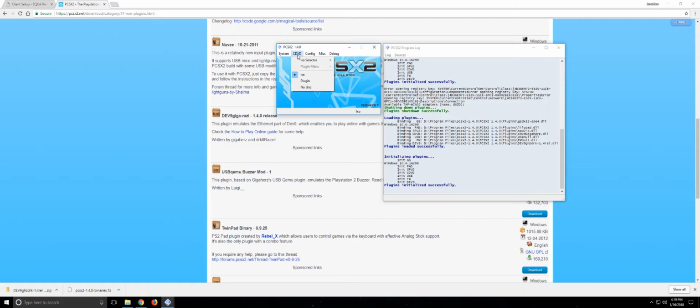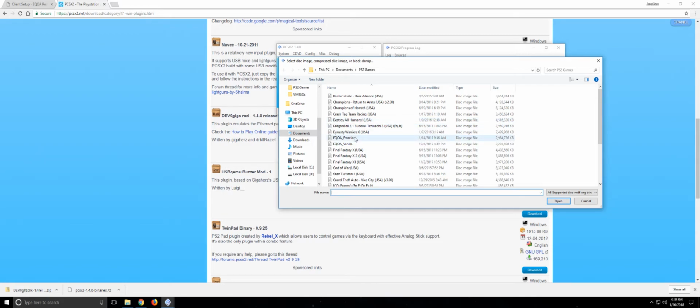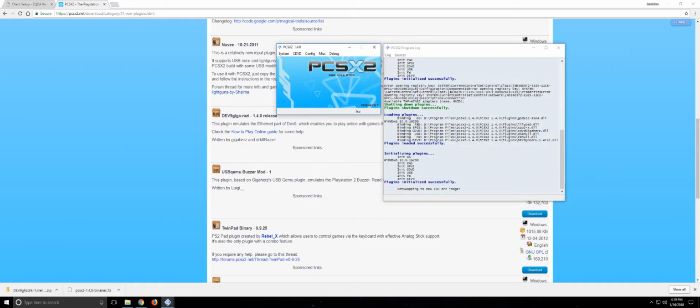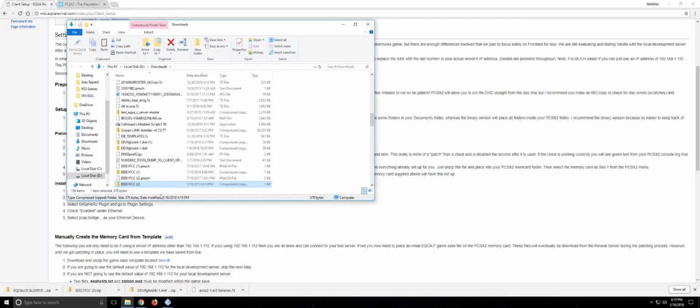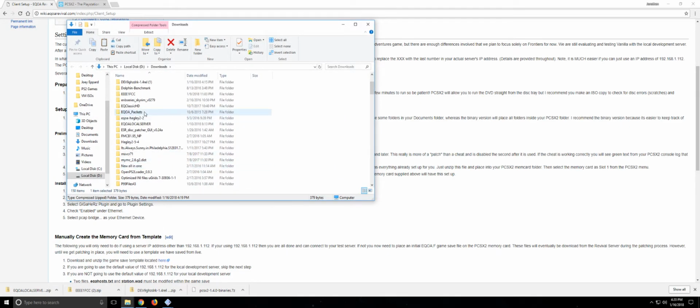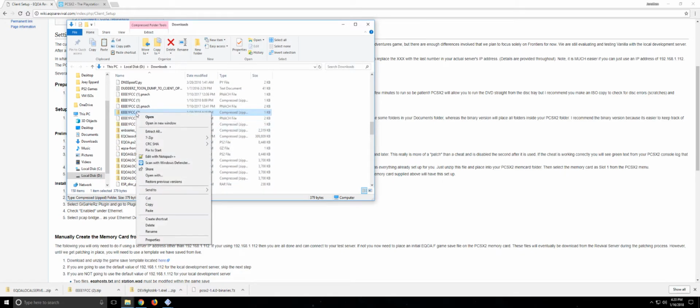So under the CDVD selector, you want to go to the ISO selector and then select your EQOA Frontiers disk. And then the last thing you need to get this working, well, the last two things, is the DNAS bypass. Download that and the memory card save. As you can see, I've downloaded this stuff a billion times. So again, all the folders you get from us are always going to be compressed just to save networking space. You want to extract it.